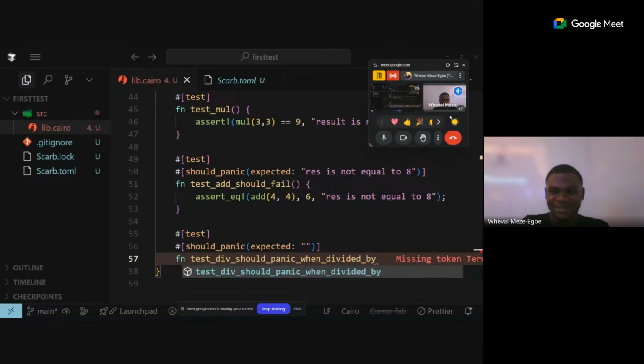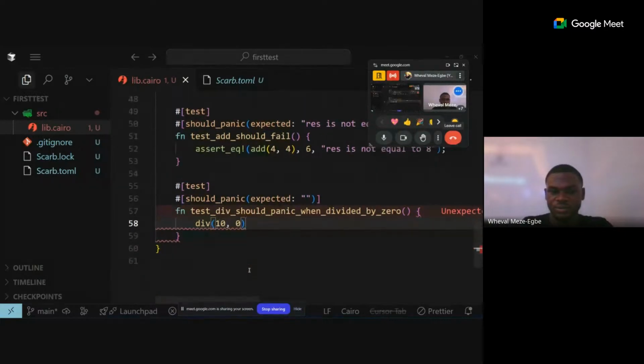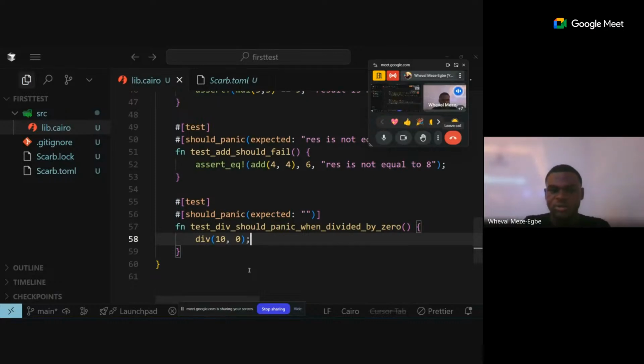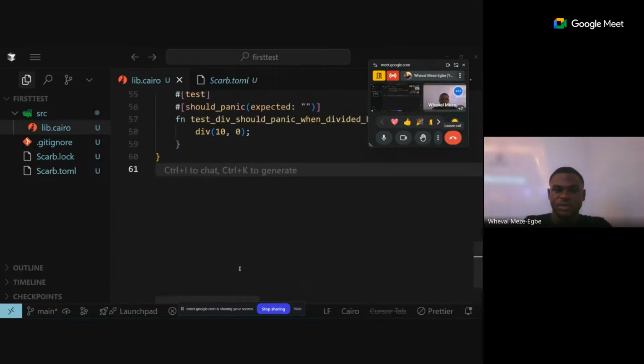Divided by 0. So the div function, right? We're passing 2 arguments, then 10 comma 0. 10 divided by 0 is supposed to give us an error. I'm not returning this as a value, I'm just calling this function. Yeah, so this is everything.